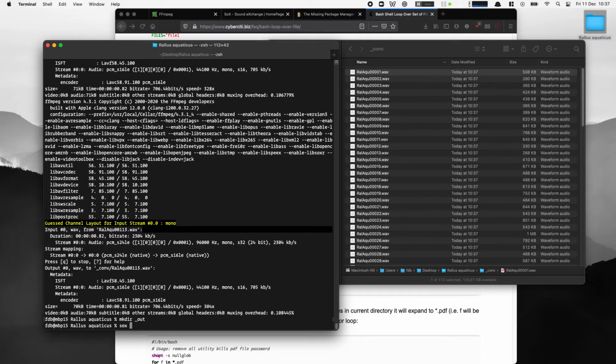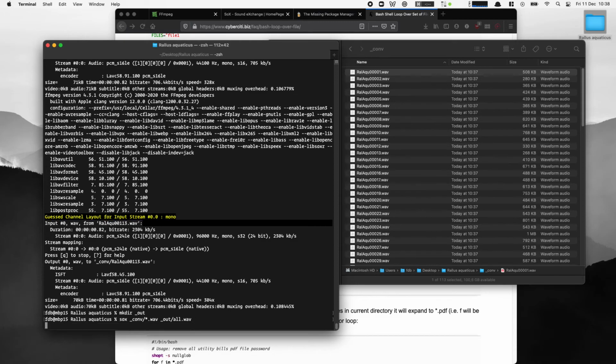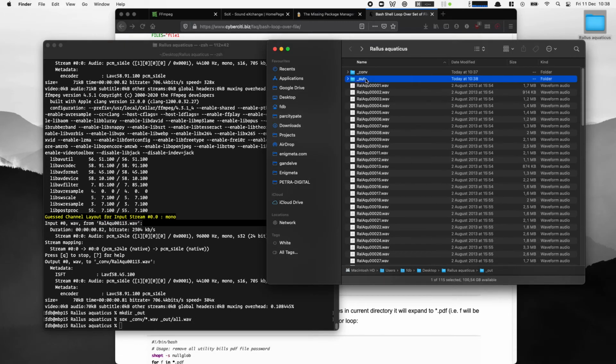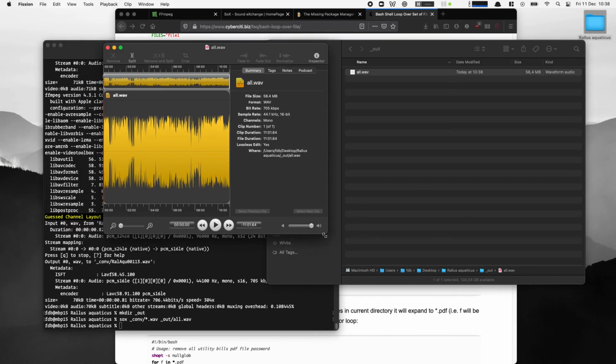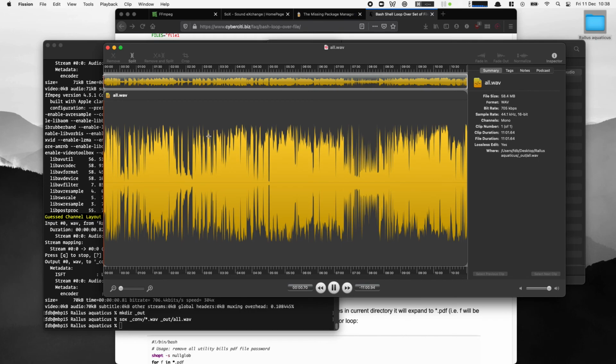So now I can say sox, take everything in the convert folder, *.wav, and make one file, like out all.wav, which combines all the files. And this will go really quickly because it can now just copy and paste everything together. And now if I look at the out folder, you see that I get the full output with all the samples after each other. That's it.